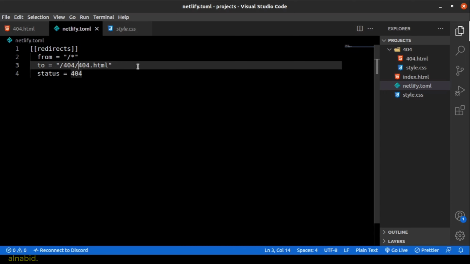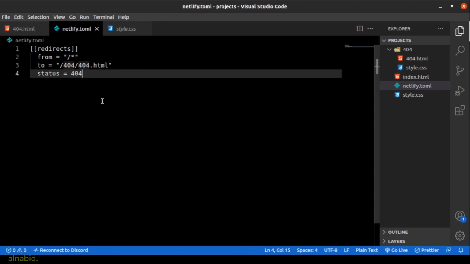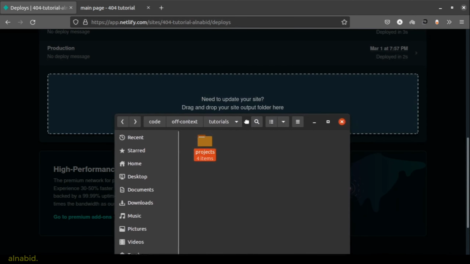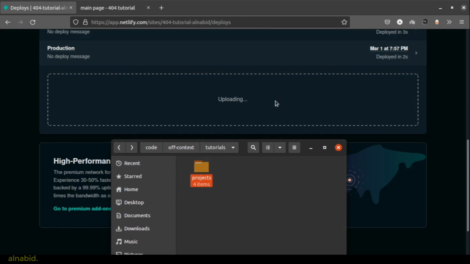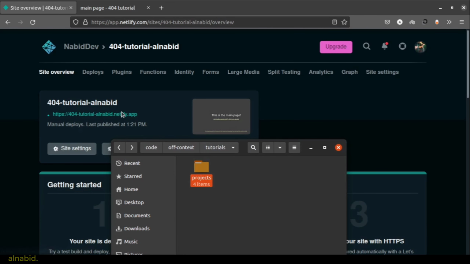You need to change only 1 line of code here. Make sure the path is correct. Put in the location of the 404 page correctly. Now, you can deploy the files via Netlify and it will be working.